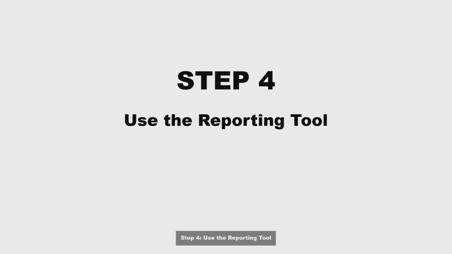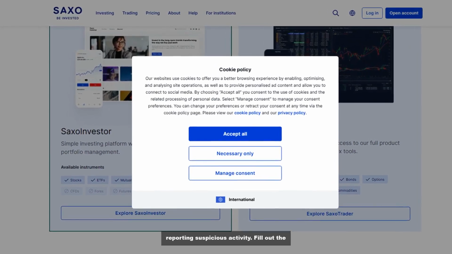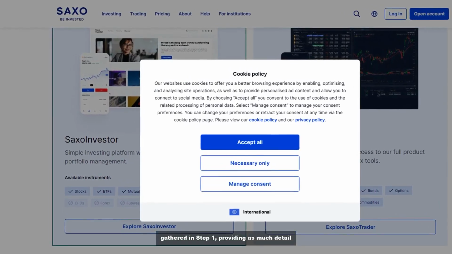Step 4. Use the reporting tool. Look for a specific tool or form dedicated to reporting suspicious activity. Fill out the required fields with the information you gathered in Step 1, providing as much detail as possible.